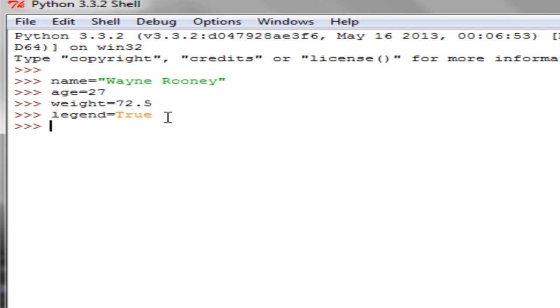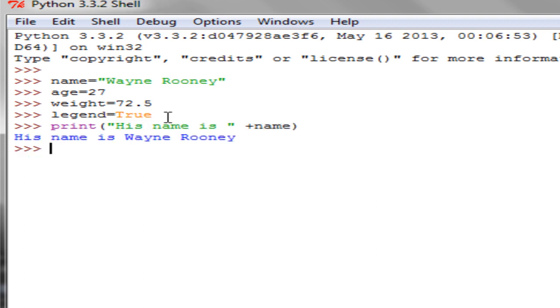Now, when it comes to actually accessing and printing out these variables and these data types, we will get into some difficulties. So just a quick recap: print out a string. I'm going to say his name is, with a space, and again plus, very important to include the plus, name. Now this one's going to work out fine because we're printing out a string, so there's no problems.